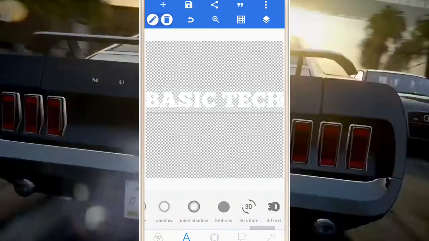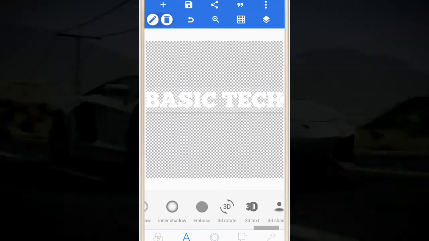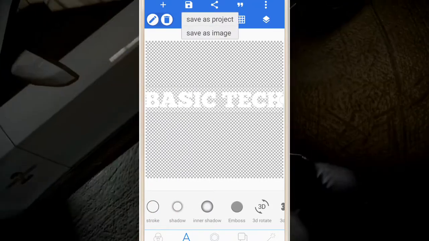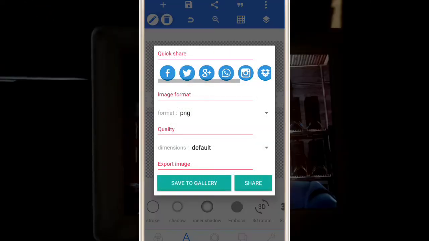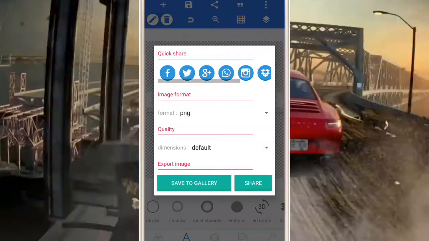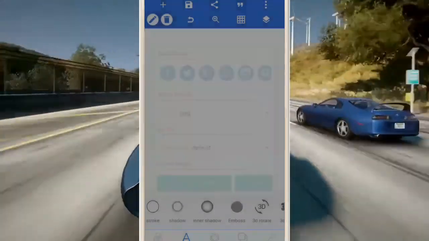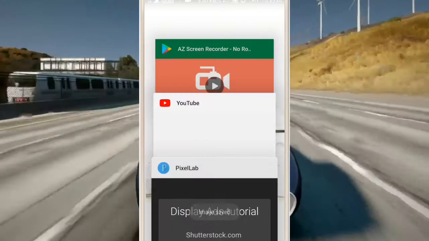After that, that's it. Save your file, save as image, and here it should always be in PNG format. Save to gallery. Yes, the image is saved now.